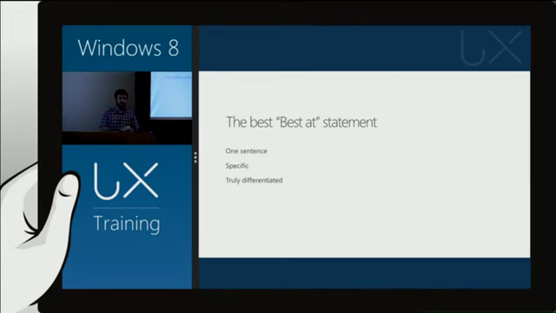And the right features that you build and the right scenarios that you build and how you lay out your main screens and which screens you have, what you put in your app bars versus what you put in the main canvas, all of that becomes really obvious if your best at statement is really great.